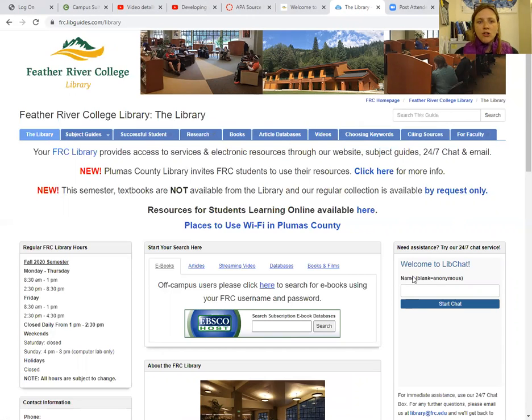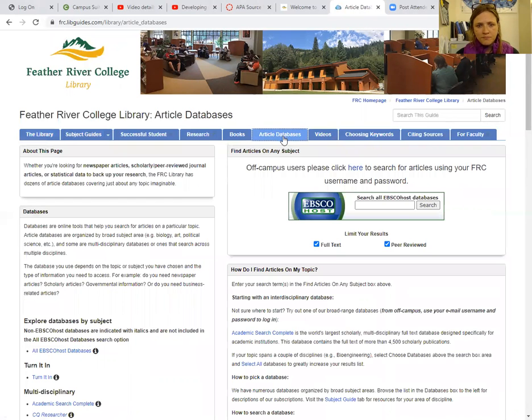So things that you might want to look for, or places that you might want to look for sources, would be to go to this article database. So you can see there's books. You can search for books as well. Article databases and videos. Those are probably like the 3 places that you might want to look for information. But let's start with article databases.